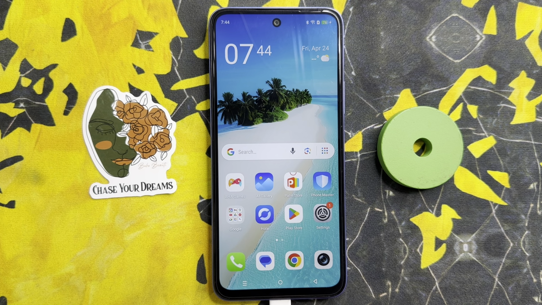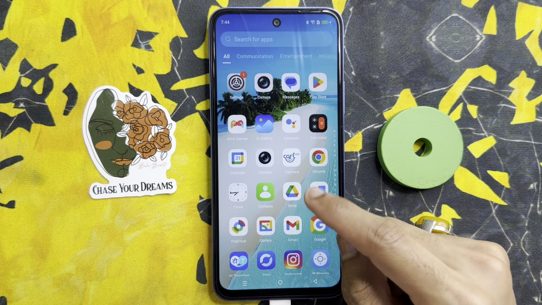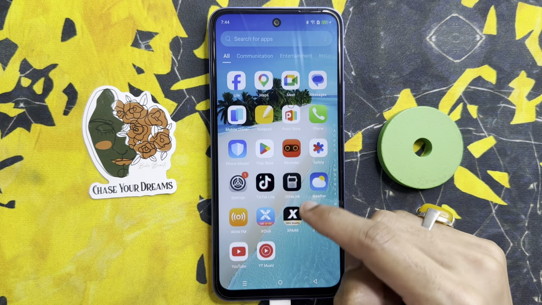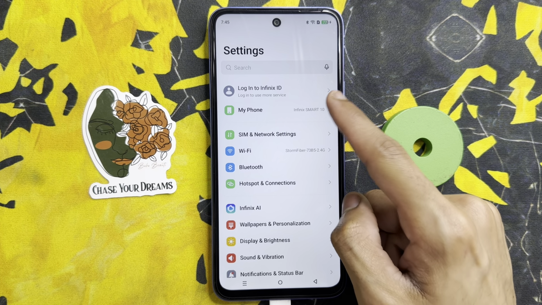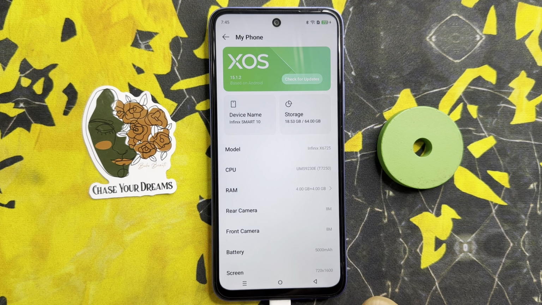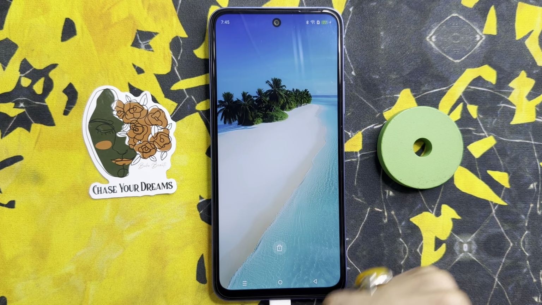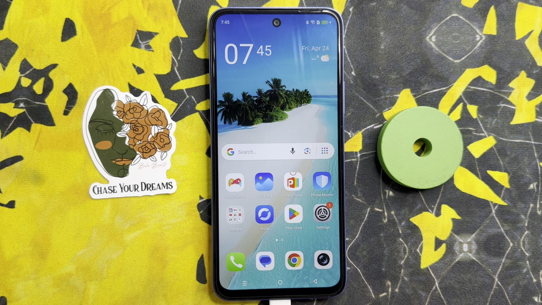But if it's not solved, go to the app library. Here click on the settings app. Now in settings, click on my phone and check that your software update is the latest. If it's not the latest, update your software. After updating the software, go back to the home screen. You will see your problem is solved.